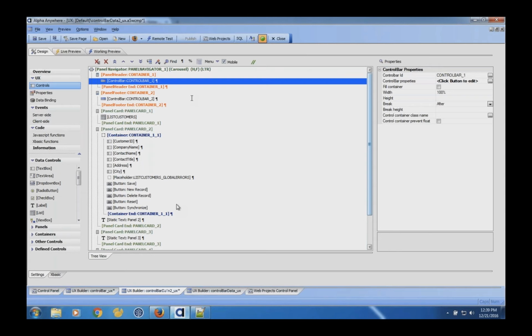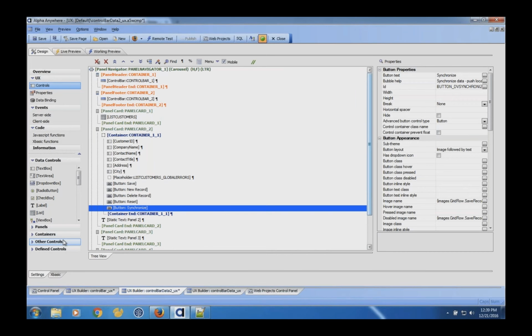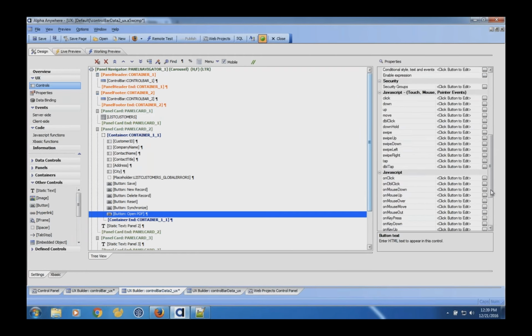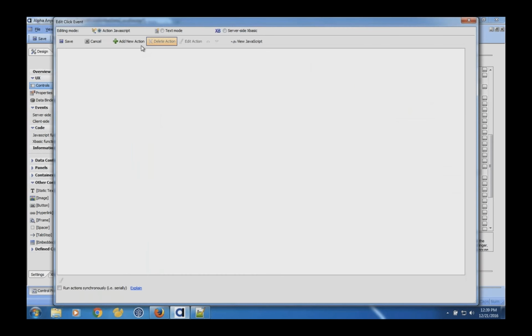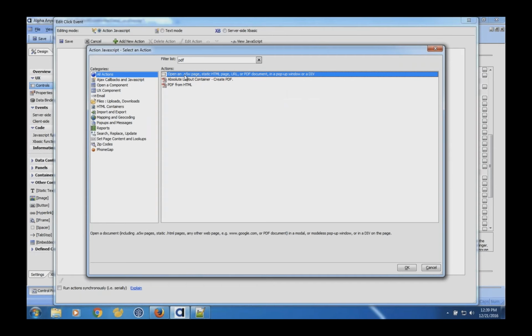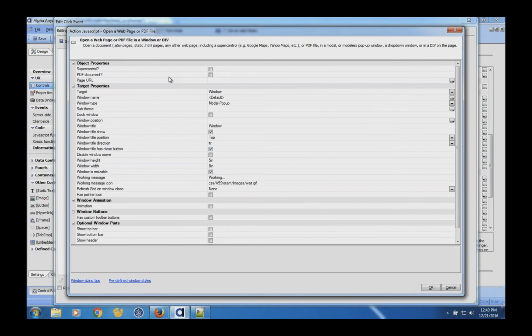Very good point. Let me go ahead and add a button in here. And we'll go ahead and explore that real quick. Okay, let's go to our click event. Let's go to add new action, type in PDF. You can do open an A5W, static HTML, and so on, in a pop-up window or div. So that's my assumption for the one they're using here.